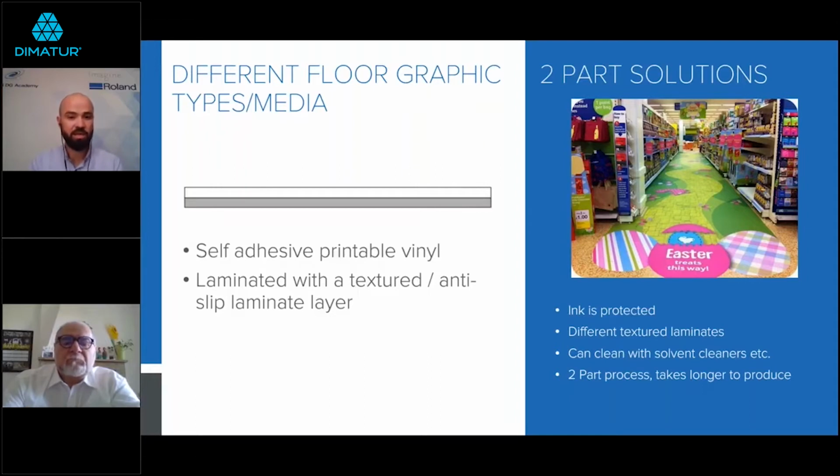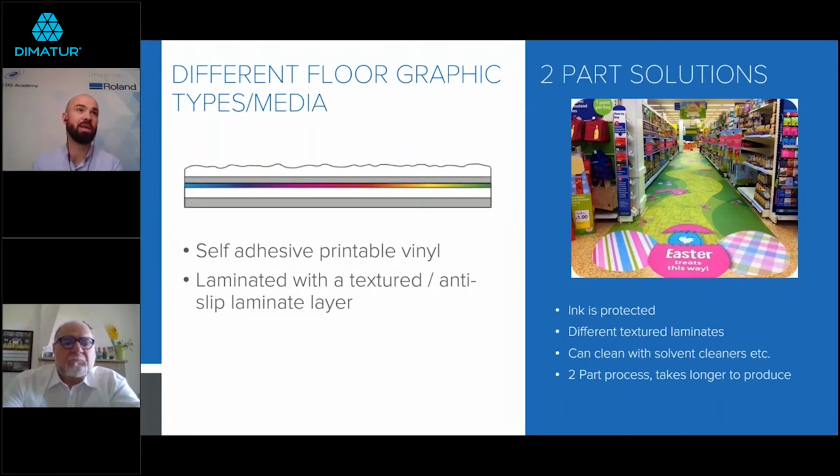What you would then do is print onto the surface of the face film using whatever technology you have. And on top of that, you laminate with an anti-slip layer. So that would be a textured surface of some sort. They have slightly different textures depending on the laminate that you're going to be using. And you encapsulate the ink by putting that laminate layer on top.